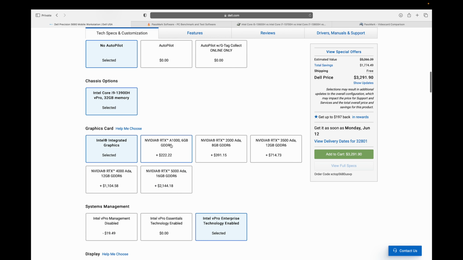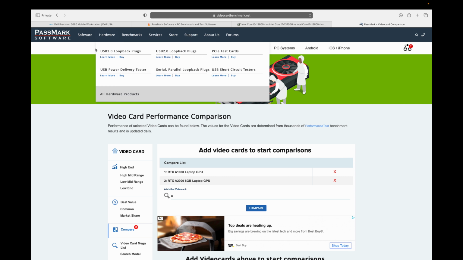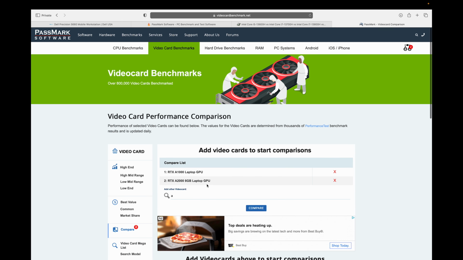So we have a 1000, 2000, 3500. So let's say 1000 laptop, a 2000, 8 gigabyte. Make sure this is the 8 gig model. A 2000, 8 gig it is. Make sure this didn't have an ADA. A 2000, did it? Nope. Then we had a 3500 with 12 gigs, so a 3500.